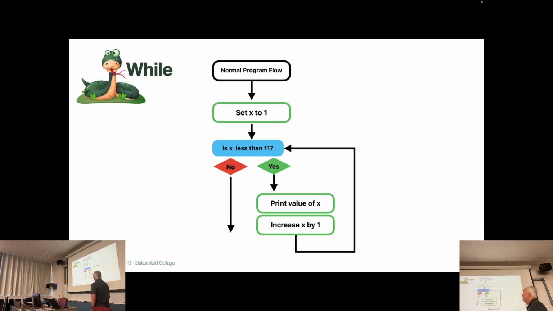So a normal program flow for a while loop looks like this. We start out at the top, normal program, and it encounters a line where we set x equal to 1. And then we ask the question, is x less than 11? If yes, if x is less than 11, then we do these things. And then we go back when we're done with these, and we ask, is x still less than 11?